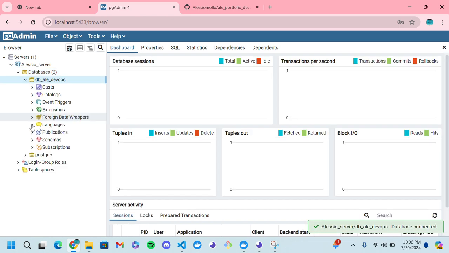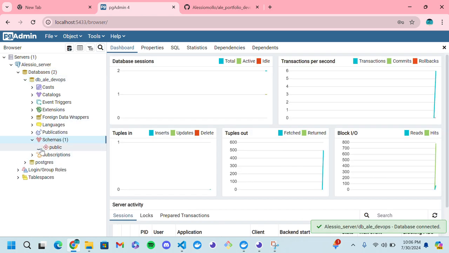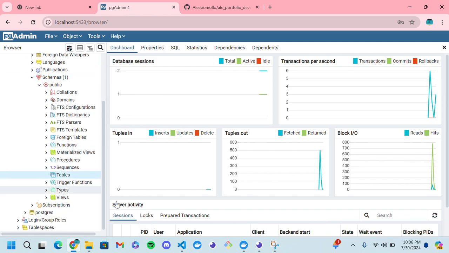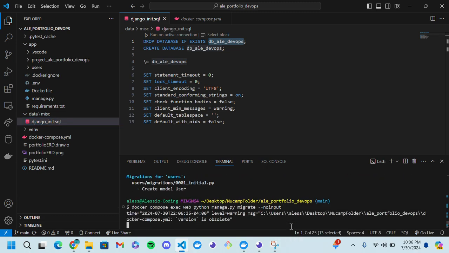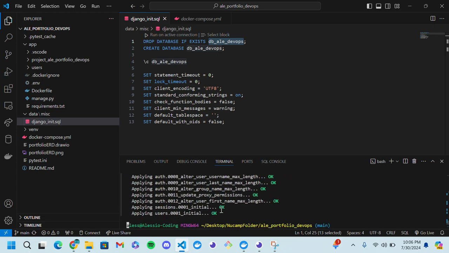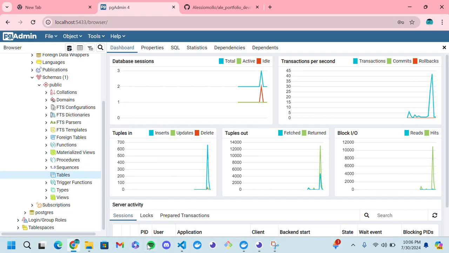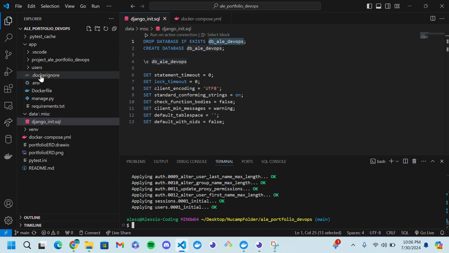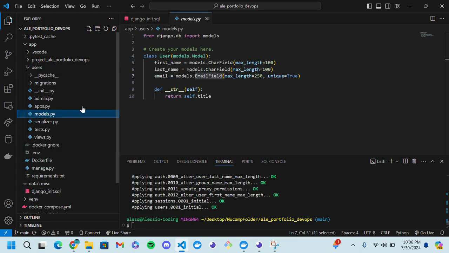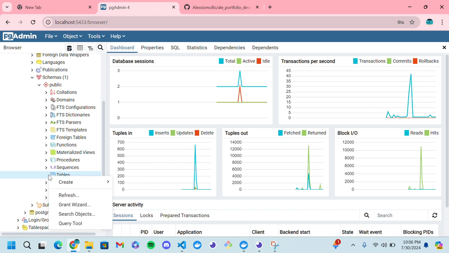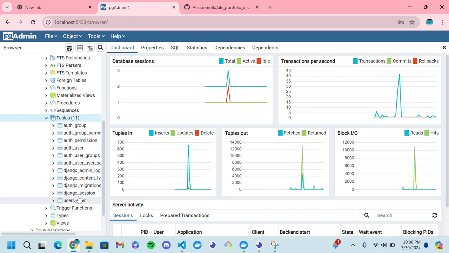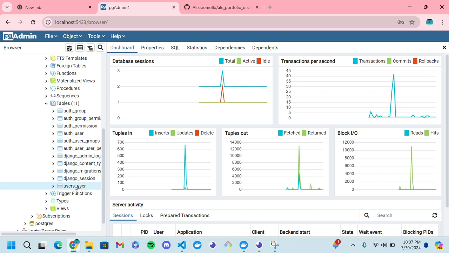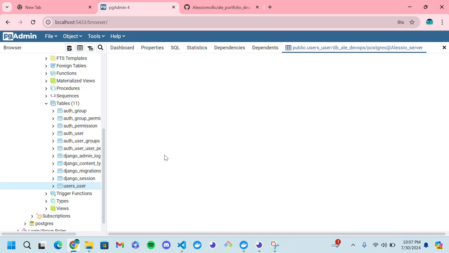So if I go in my database and the schema, you can see there are no tables right now. But what I like about the Django framework is that it has an integrated ORM, so all I have to do is migrate and Django will automatically map the table that I created here in my models file. You can see first name, last name, and email, directly mapped when I refresh in my database. These ones are all Django tables, and this is my user table. If I fetch all the data, you can see there is no data right now.